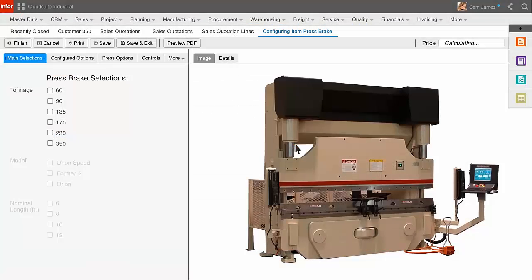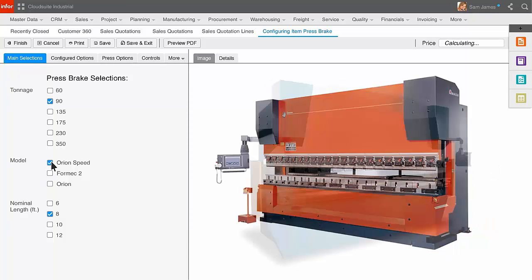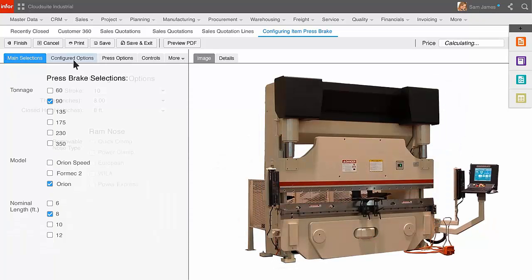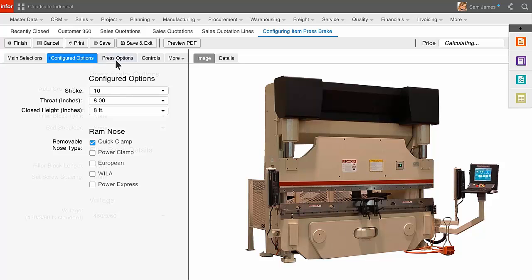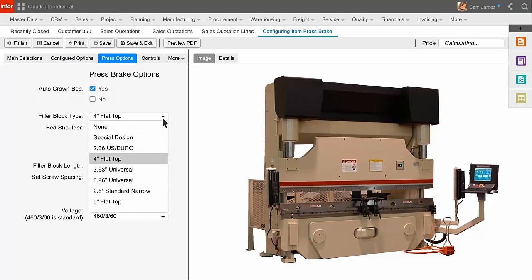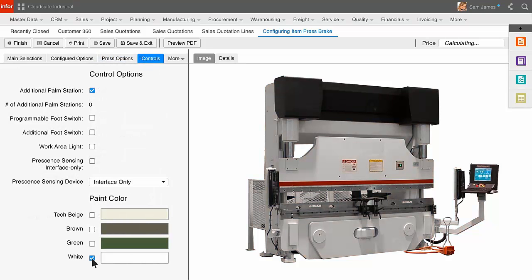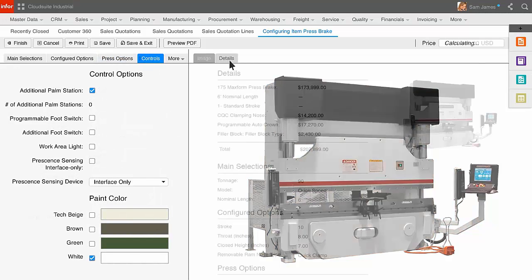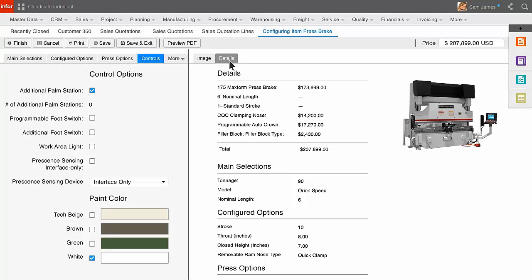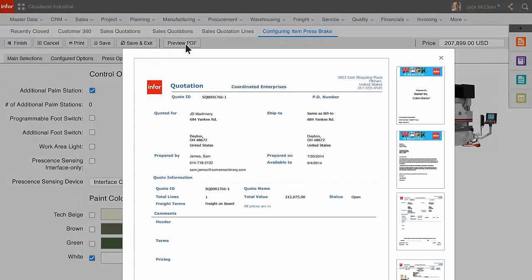The configurator will display the options for this item to be configured for the customer. The configurator can be used by the sales team, your distributors, or even your customers directly to configure, price, and quote your products. After selecting the various options required to configure this item for this opportunity, Sam can review the details. Sam can review the final pricing details as well as the configuration options selected for this opportunity and create a proposal to send to the customer.